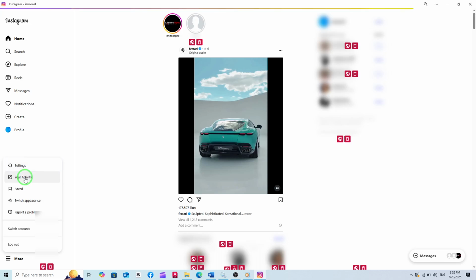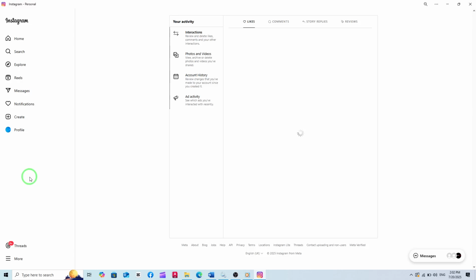In this menu, look for the option labeled Your Activity. This is the hub for everything related to your account actions, likes, comments, searches, and more. Click on Your Activity to open your activity page.